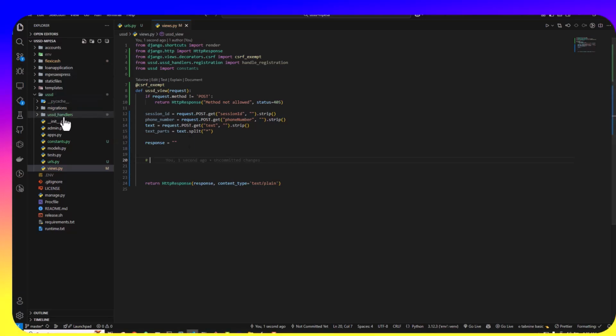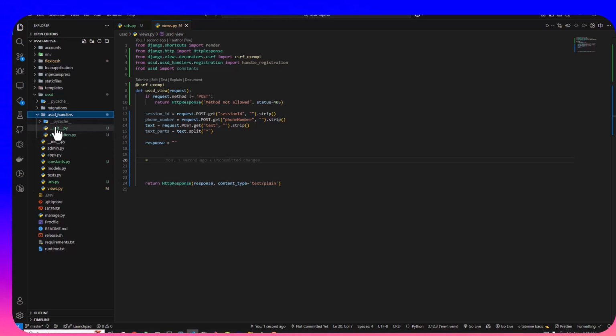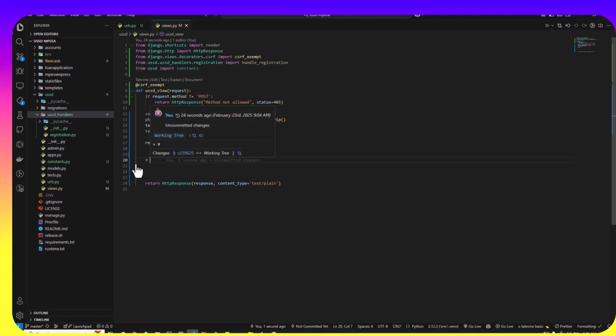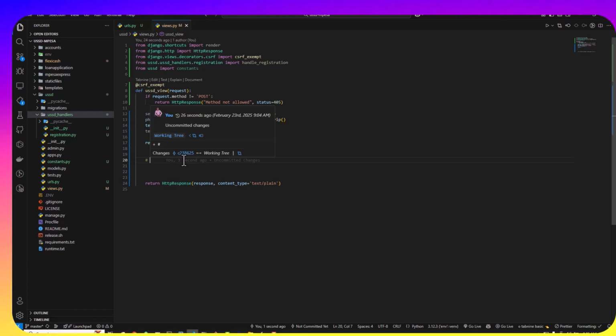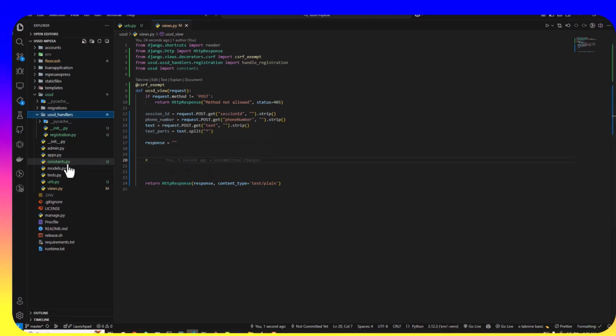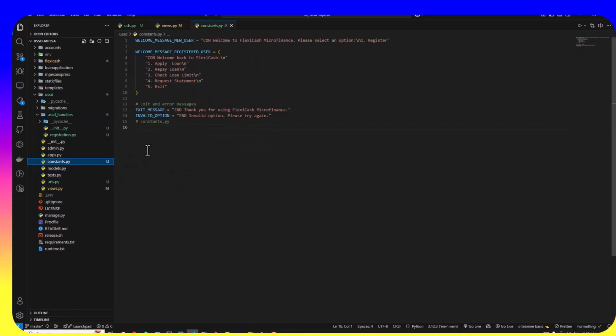So over here in my USSD handlers, this is where I'm going to create all my files that will handle each and every specific function. For example, the loan repayment, mini statements, I'm not just going to put them together in a single view, but instead I'm going to create them in a separate directory. That's the USSD handlers. Then for the messages, I'm going to put them inside a constants.py file so that they can be dynamic. I can just call them in whatever file that I want to use them in.